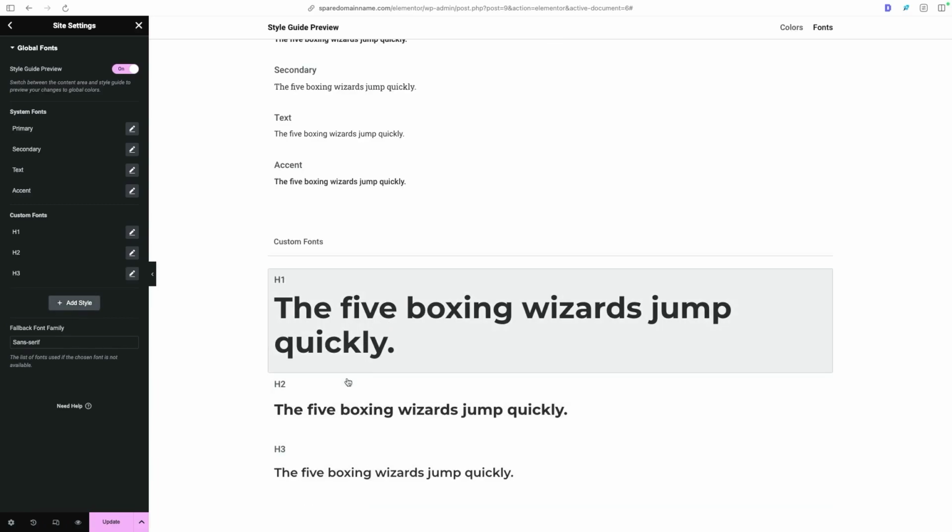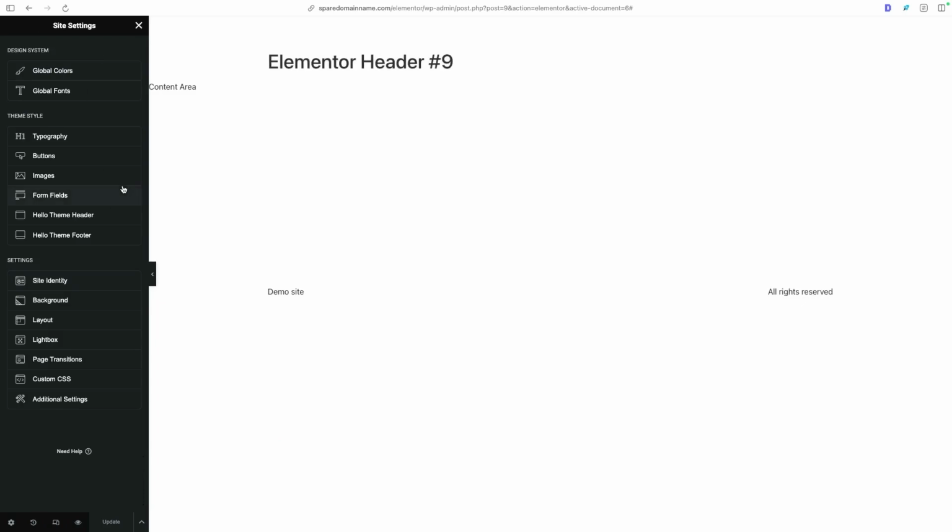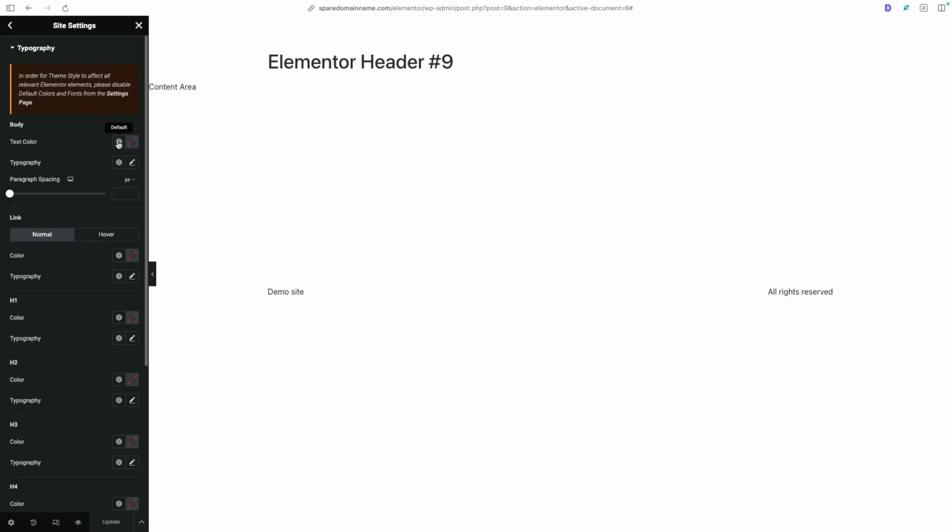I've added a few different heading options here, and click on the update button. And again, this will all be saved. So we'll click on the back arrow to go back to our main settings. Now you can continue to go through and edit the typography, buttons, images and different options here by clicking in on them. And then you can set the default colors and text for your whole website.